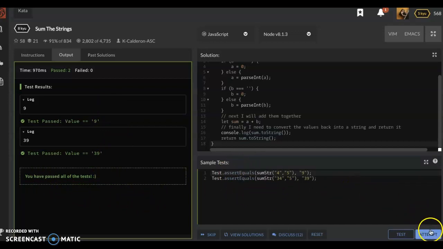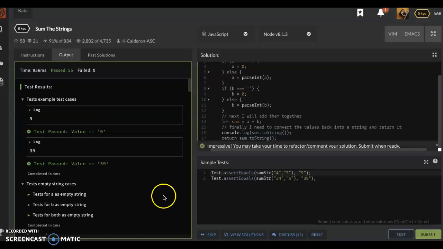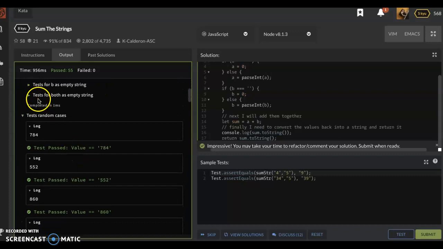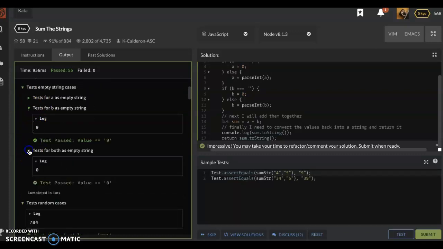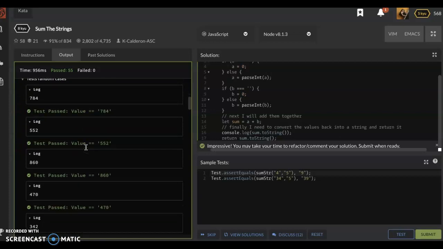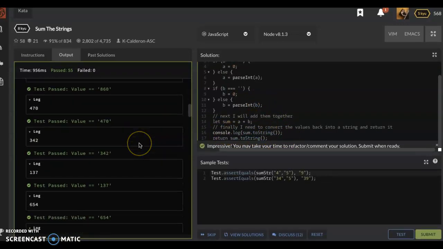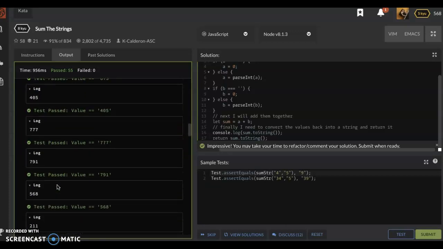Now I'm going to attempt to pass all of the tests that are included in this challenge. Again, it's going to send, and you can see that it's passed all of them, and it shows you what it's testing for. It tests for empty strings, it tests for both of them being empty strings, and I usually put a console log in my functions, even though I don't need that in the end result, to make certain that I'm seeing. Sometimes you've got to see what the output is to understand what the test is telling you.